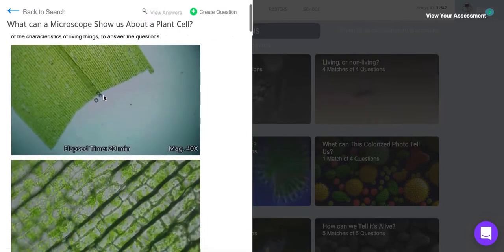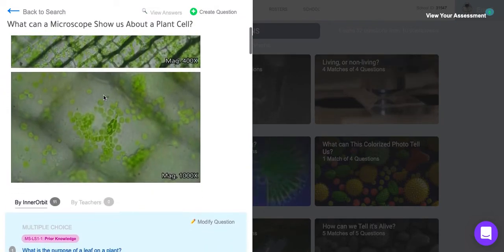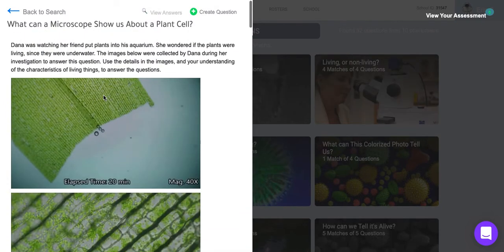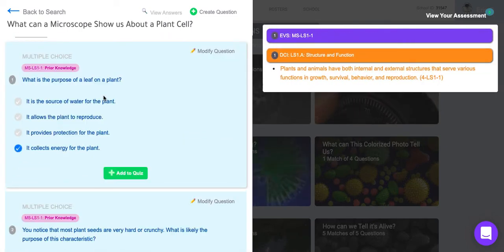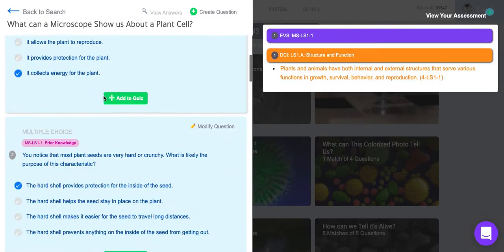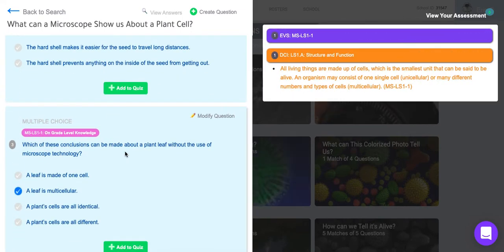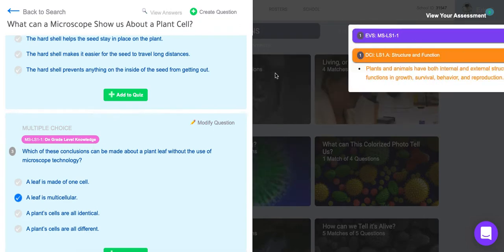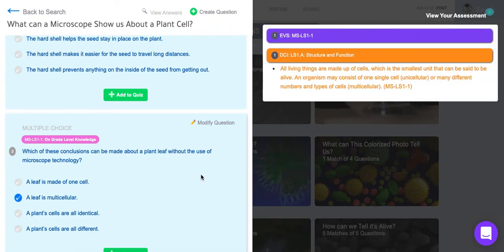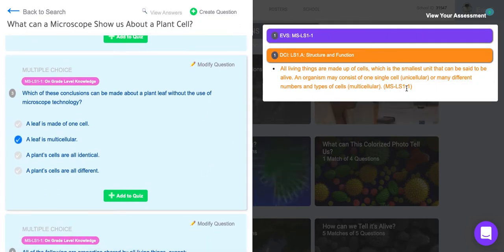For this first assessment, I'm going to build this mild or easier level of rigor assessment for my students who might need a little bit more confidence boost to get their thoughts going. For this mild assessment, I'm going to select prior knowledge and on-grade level knowledge questions. These are DCI only. On-grade level knowledge questions is the DCI from the current grade band, as you can see here with this MS LS1-1 DCI.